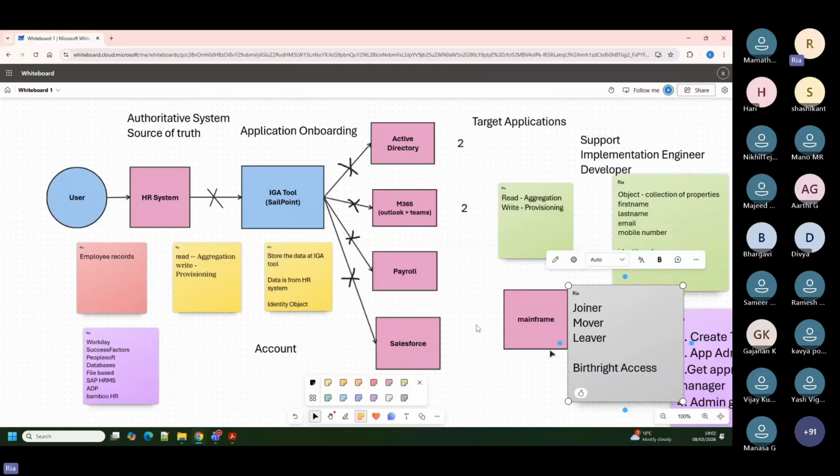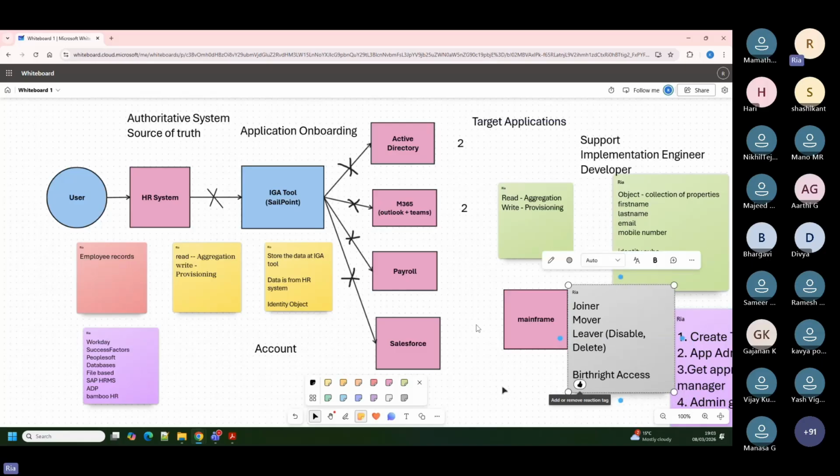Let's say if you take your bank account, if you do not use it at all, it will be a dormant account, right? You cannot log in, you cannot use your ATM cards, you cannot do anything. That's disable. Delete means your record itself is completely deleted. You don't exist at all there. Okay, that is what we do automatically.